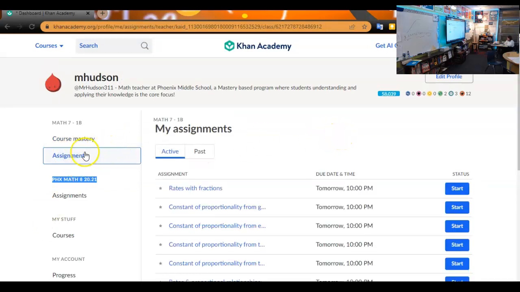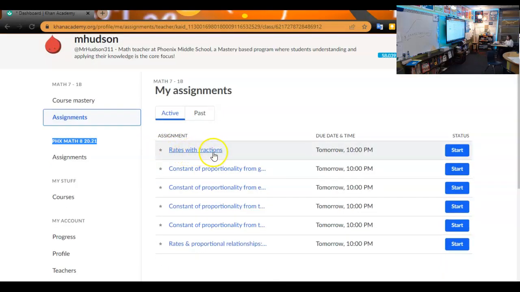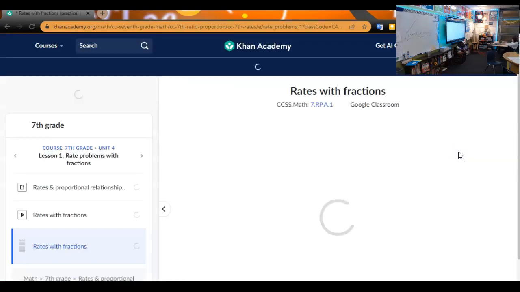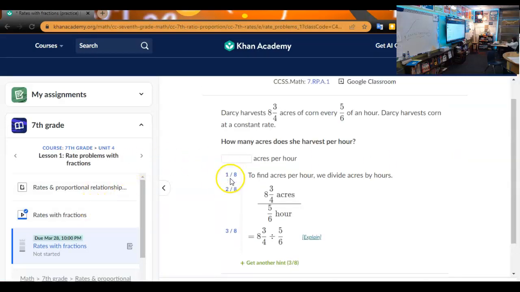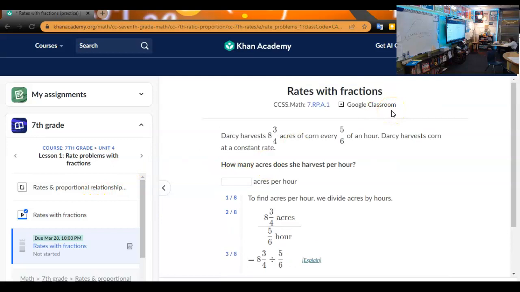So, go to assignments. Do not freak out. Yes, it says you have 6 assignments. Click into Rates with Fractions. Either click on the blue text or click on Start. How many questions are there in this assignment? 4. You know how many you need to get right? 3. So these assignments are not big.